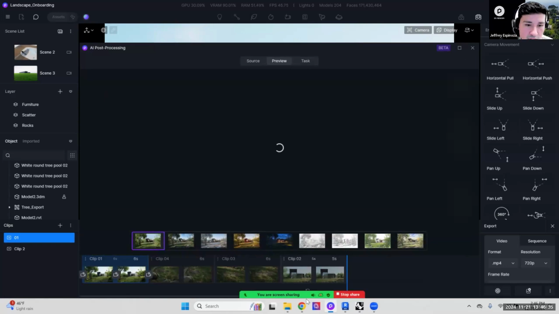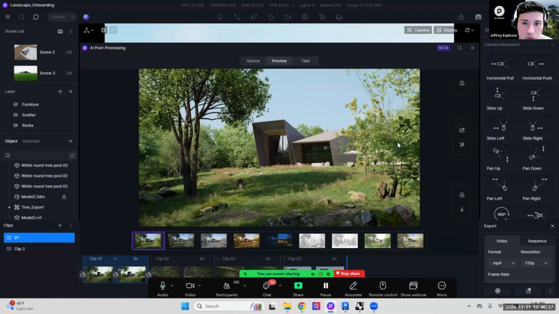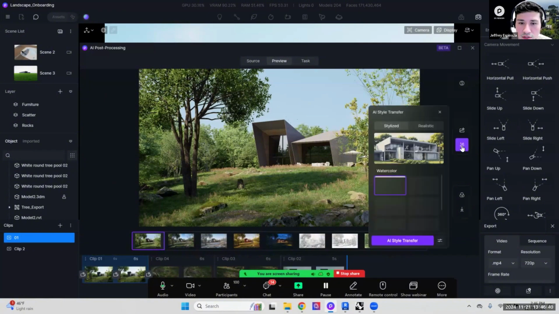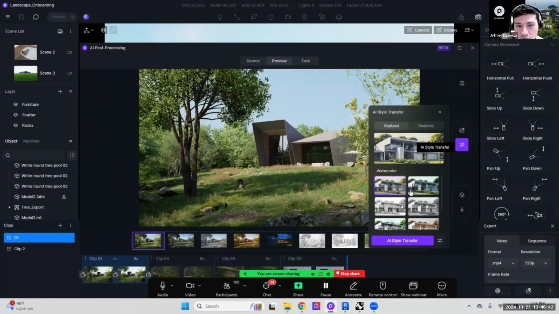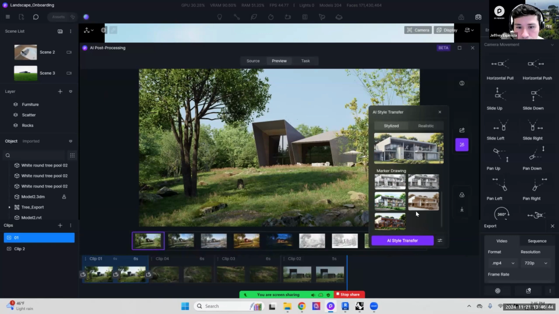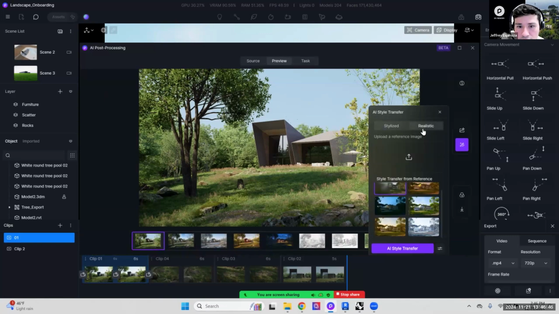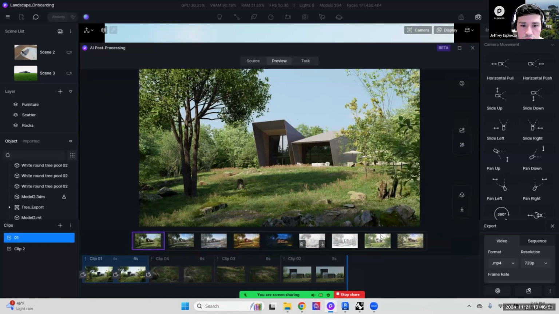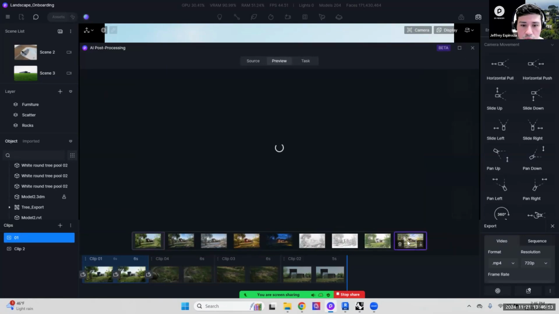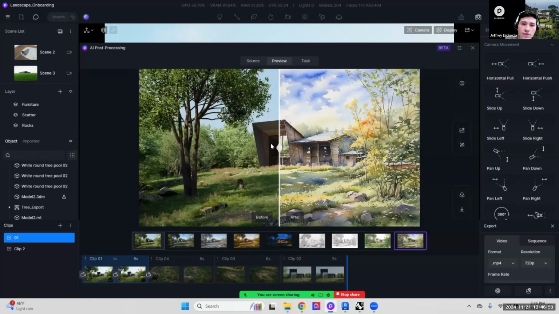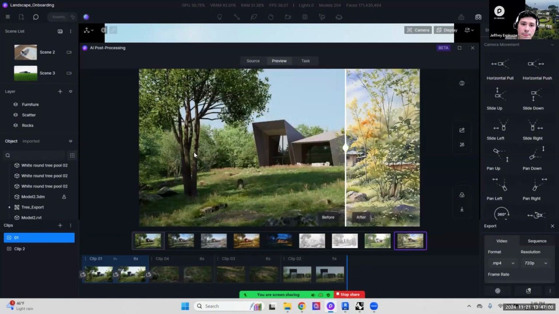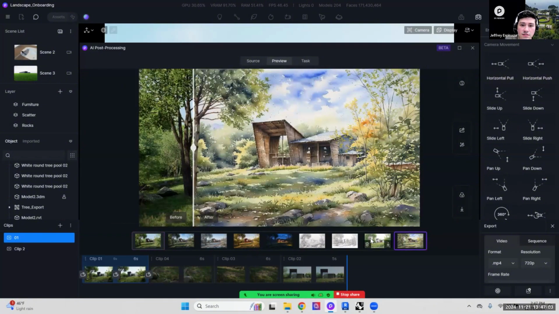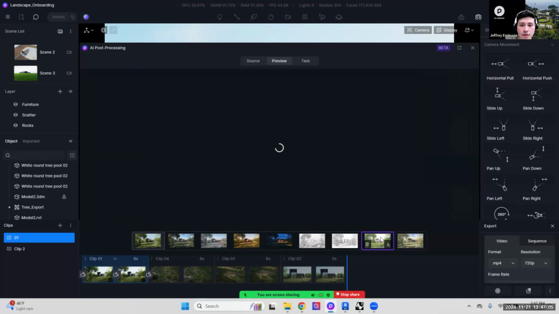So for instance, if here is that base rendering, we can go into AI style transfer. And from here, we have a couple different stylized effects to choose from. And we also have realistic here on the right. And so here we can start to toggle between what those results look like. So here we have watercolor. Again, this is more stylized if you're in the early conceptual phases and you don't want the client to get too hung up on the details. So that's watercolor. And this is the marker effect.